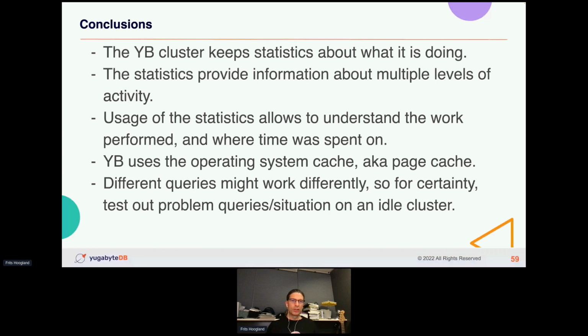And lastly, different queries might work differently. So do not use an existing cluster where all kinds of queries are running, because these might interfere and make it really hard to understand what's going on. If you have a problem query and you've isolated the specific problem query, take, hopefully, or as good as possible, a completely idle cluster and test out your SQL and see what it does, because then it gives you truly the information for executing that SQL.